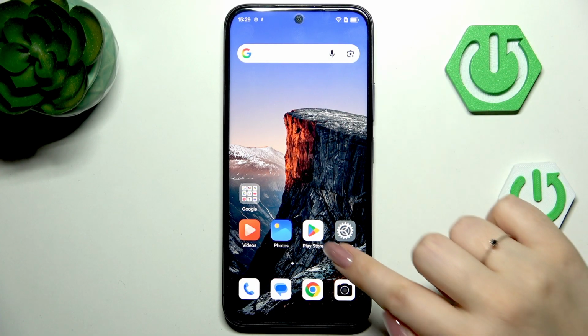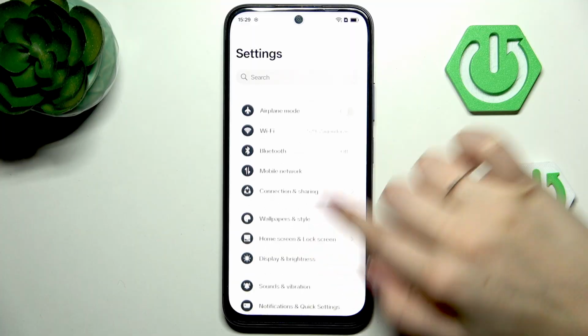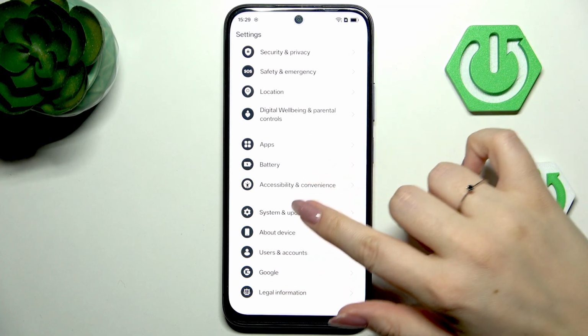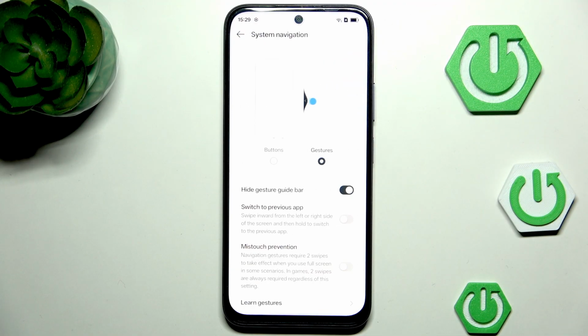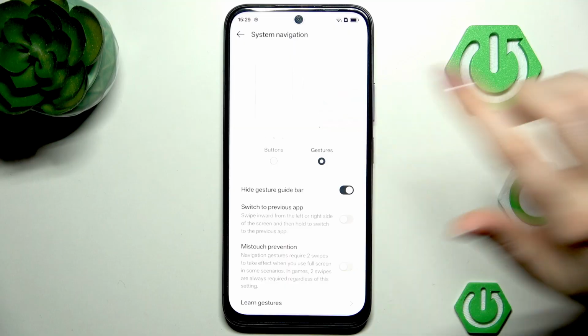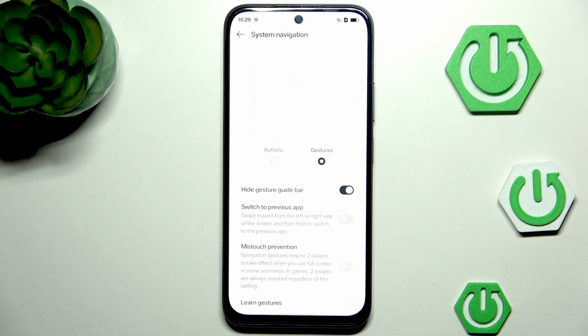So let's begin with opening the settings, and here we have to scroll all the way down to find System and Update. Then let's tap on System Navigation, and as you can see here we've got two options. So let me first of all discuss buttons.